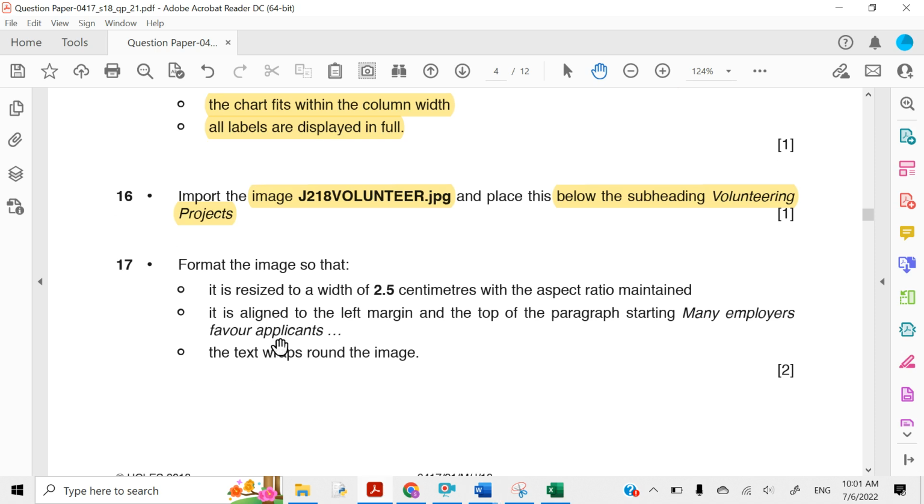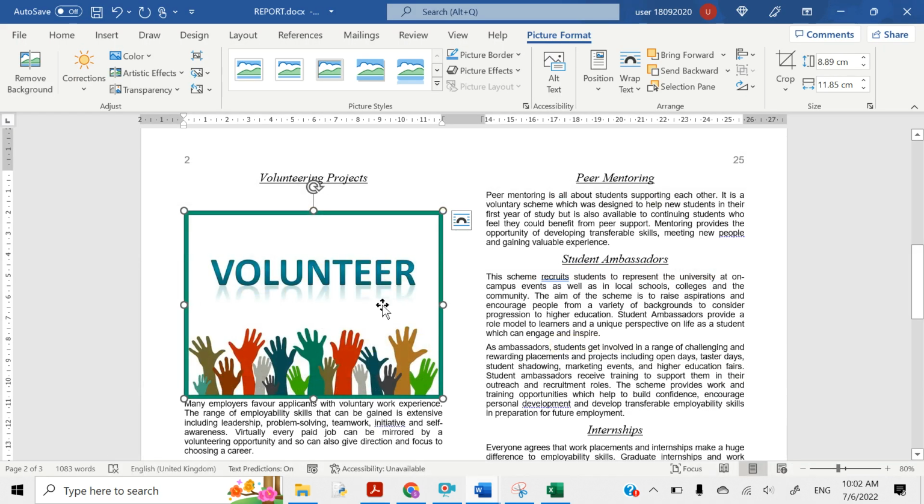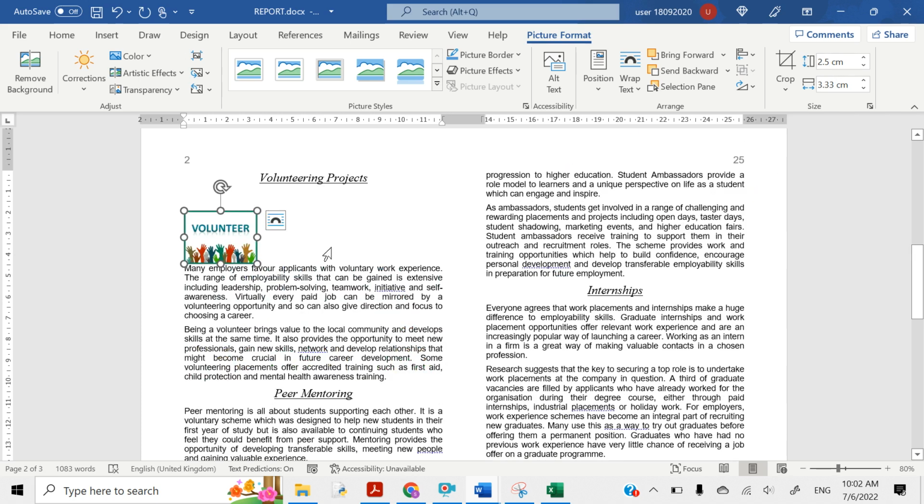Next, format the image so that it resizes to a width of 2.5 centimeter with the aspect ratio maintained. So you don't have to change the height. Let it be ratio maintained. Okay, now 2.5 centimeter. So I'm going to click this, and the width is 2.5. There we go, enter. Alright, okay, I got it. So it looks like this.